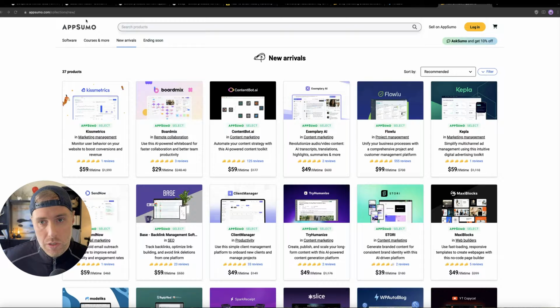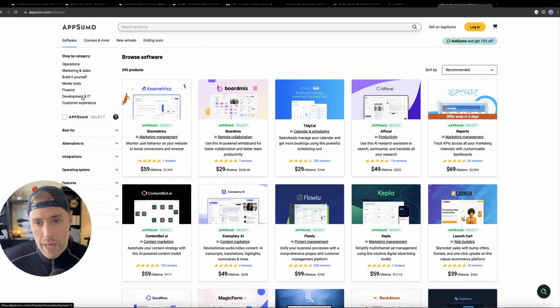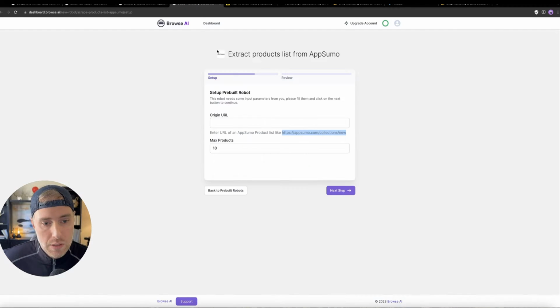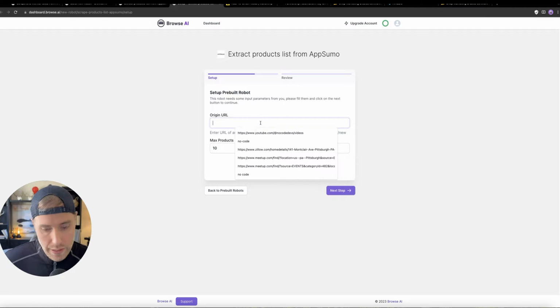So we are going to use this URL. However, you could go into any specific category. If you were building an affiliate newsletter for finance or marketing and sales, you could just grab the URL from marketing and sales and throw it into this bot. But for the purposes of this, we're going to use the URL that they suggested.